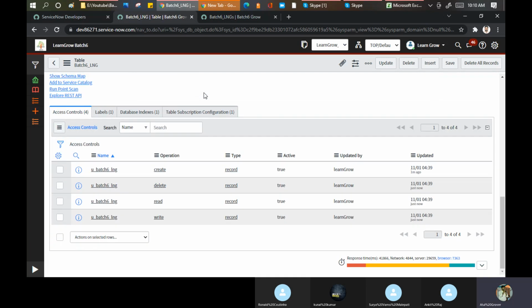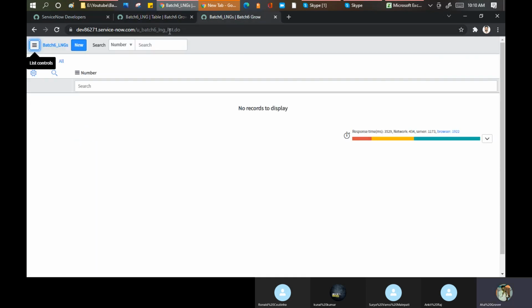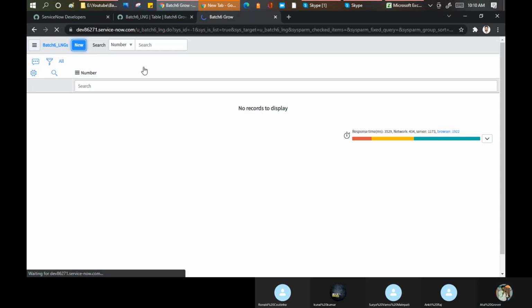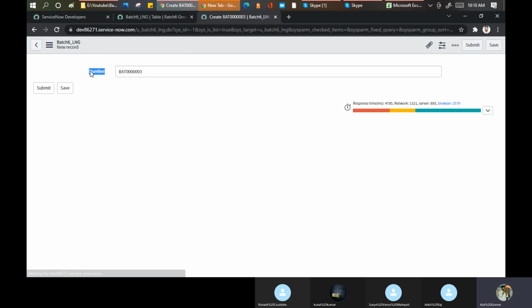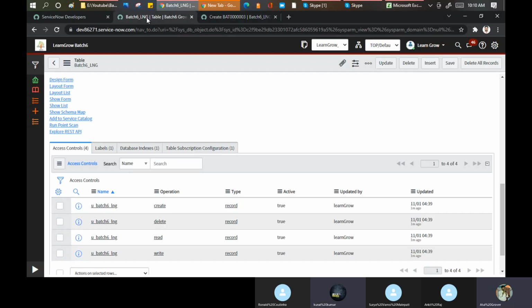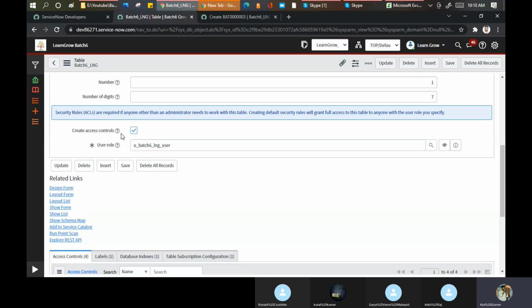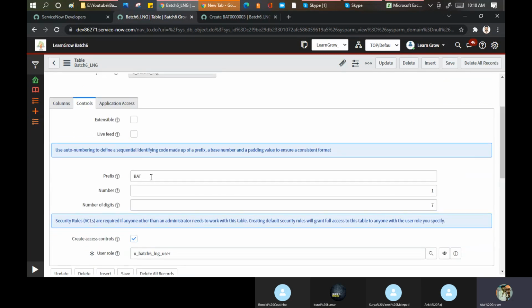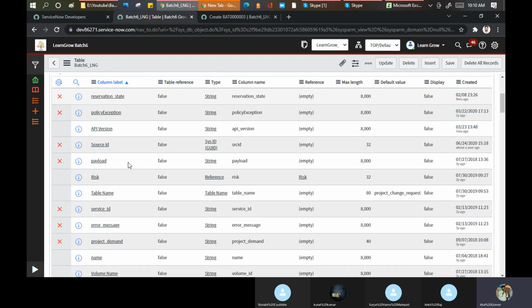Now, if you notice one thing, when I open this here, let me click on New. Did I create this field? Yes or no? No. But what we did, we went to the access control and made auto number enabled. And ServiceNow understands, okay, auto number is enabled, let me create one column for you called number.